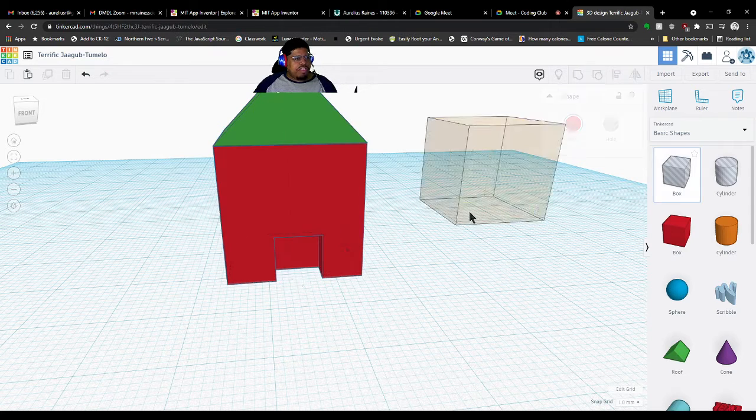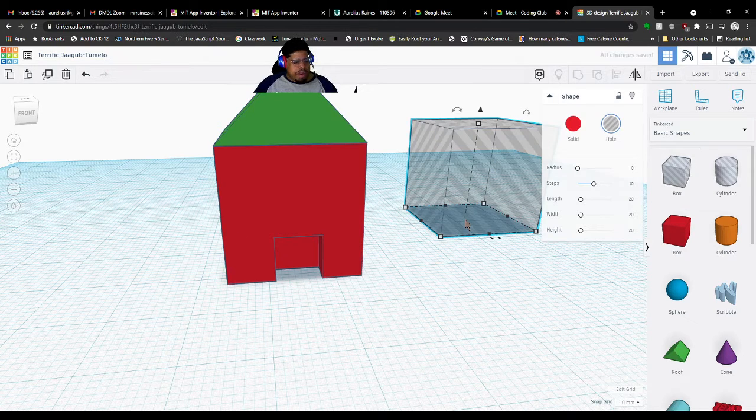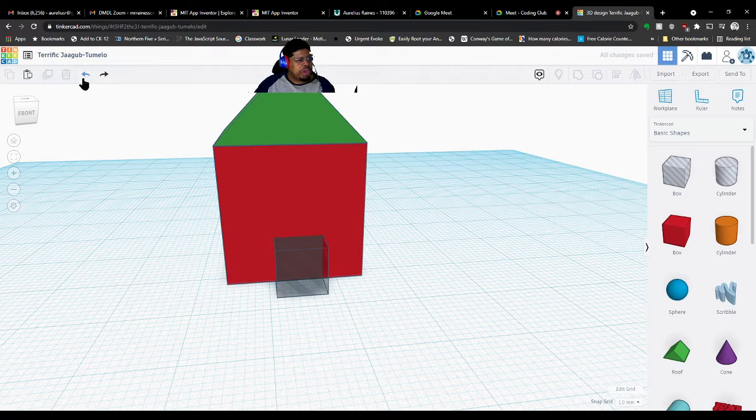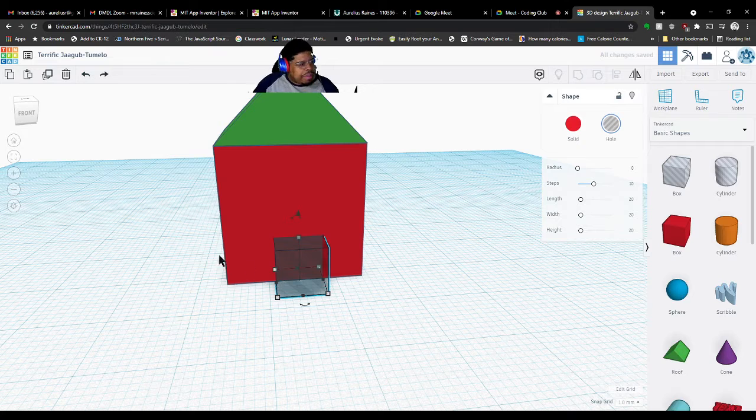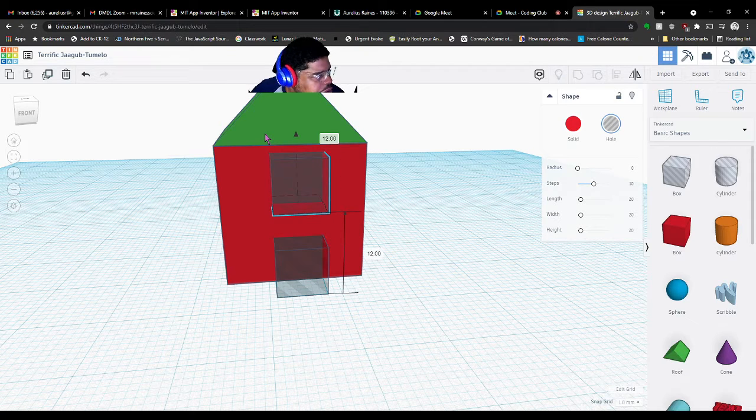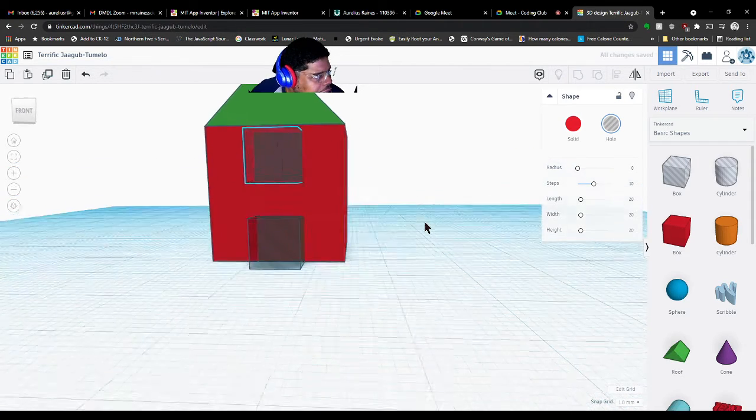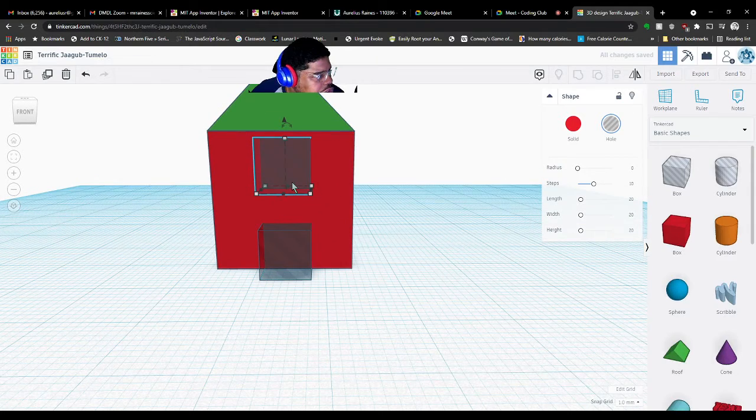And I can do the same thing for windows. As a matter of fact, let's do this. Instead of doing them one at a time, let me undo. Let me go up here to my duplicate button. We hit duplicate. And what it's going to give me is a copy of my first thing. And I'm going to shrink it down just a little bit.